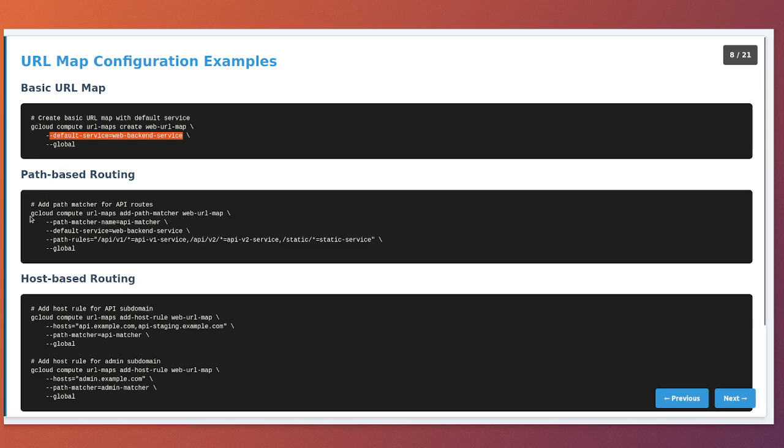Adding path matchers enables microservices routing. The path rules parameter takes comma-separated path equals service pairs. Notice how more specific paths like /api/v1/* can override broader patterns like /api/*. Host rules enable multi-domain routing. You specify which hosts should use which path matcher. This lets you serve different applications from the same load balancer while keeping their routing logic separate.